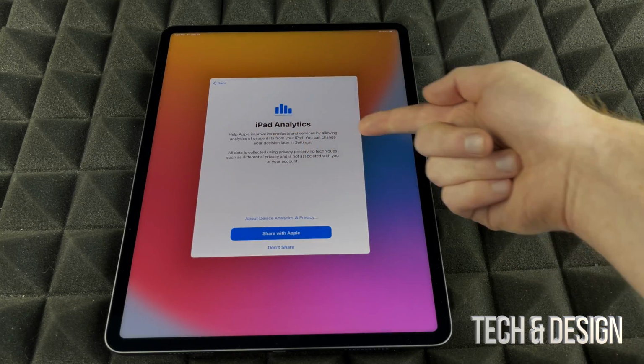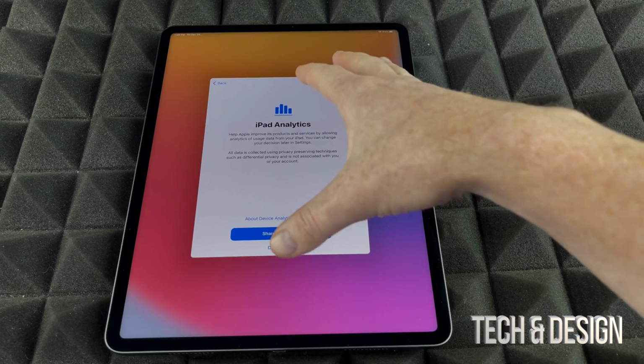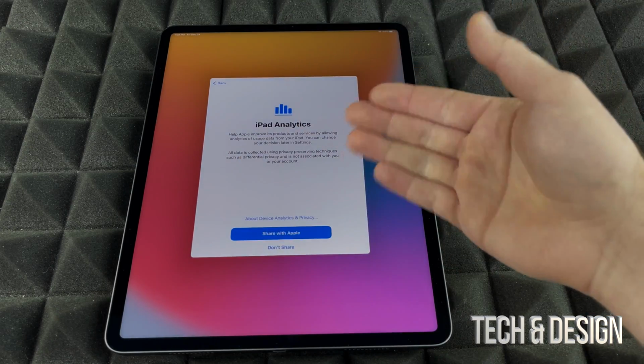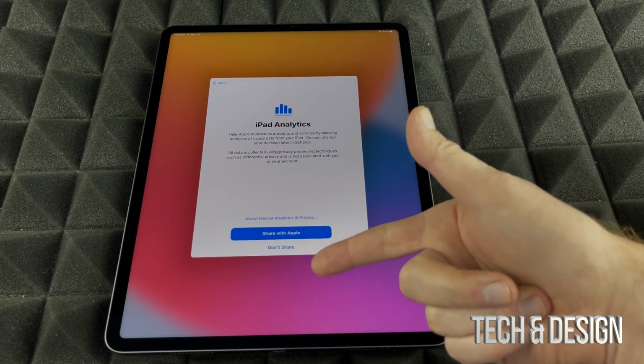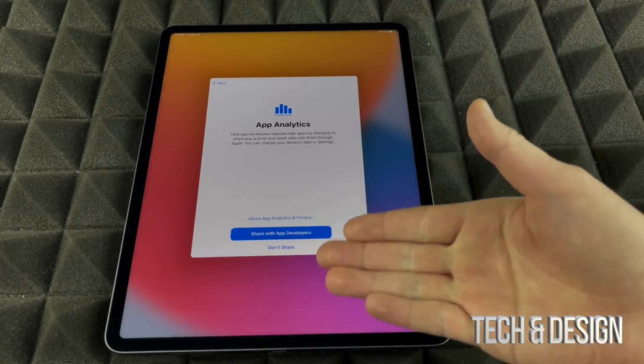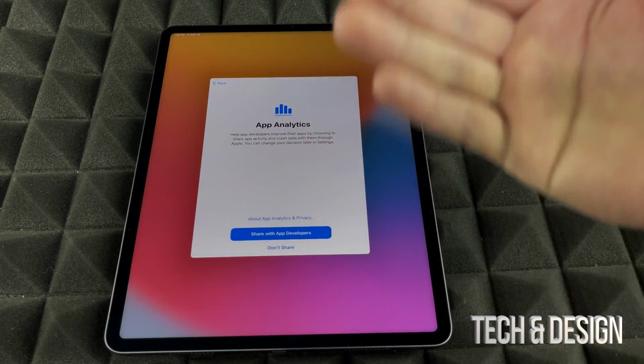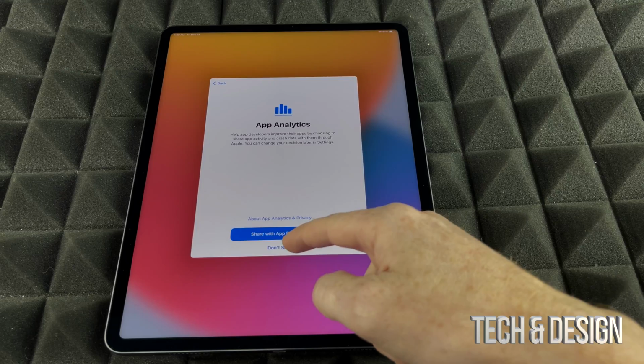So right now it's gonna tell me iPad, I can share this. So I can share information from my iPad. So if it crashes or anything like that with Apple, I can just choose not to share. In this case, I'm just gonna go and share with Apple. Again, that's your personal choice. You guys can choose whichever. This again, it's more information that you would like to share or not with Apple. I'm gonna put don't share.